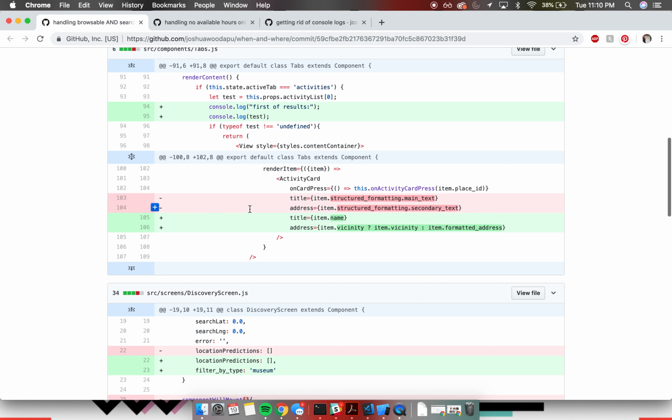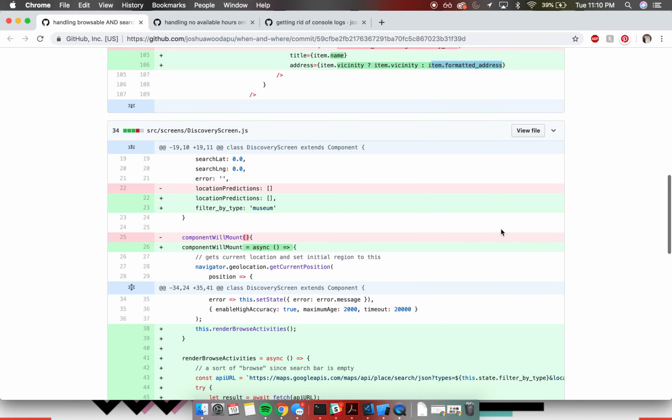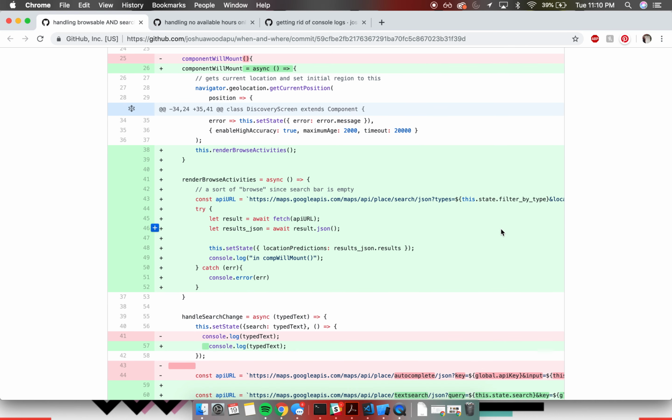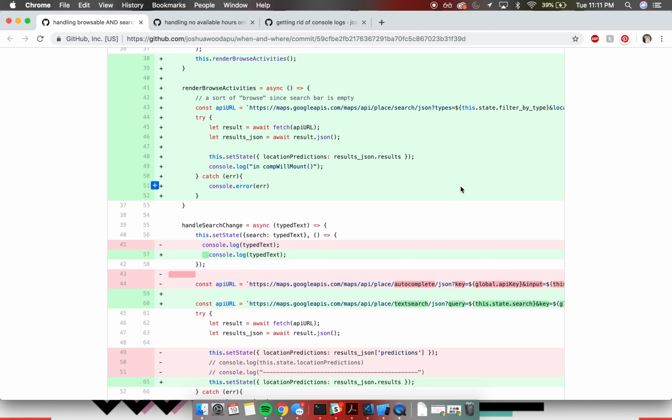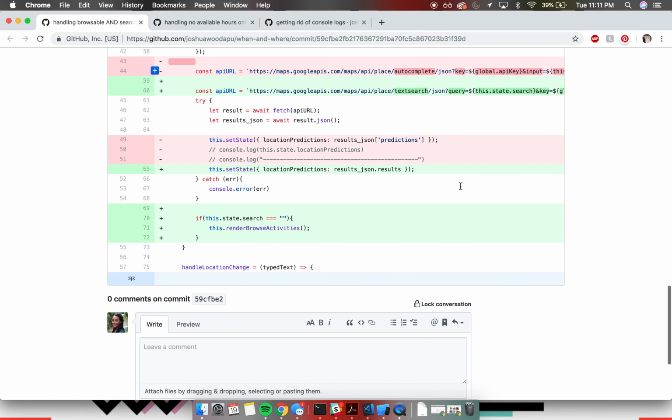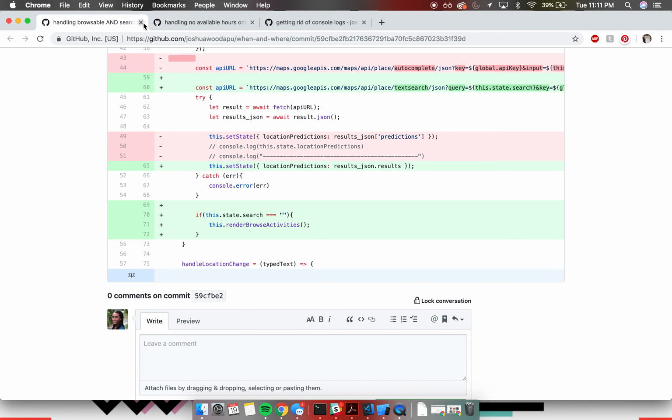You can see here, for some reason, if it's on a browse, the address is called item vicinity, and if it's just a search, then it's formatted address. It's weird, but I was just able to make it so it handles both situations. Yeah, that's just about it. Just doing some code cleanup there.